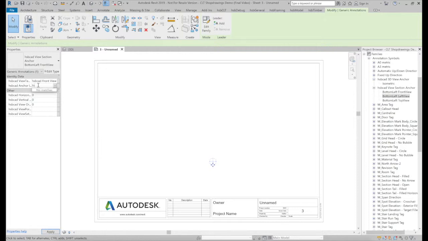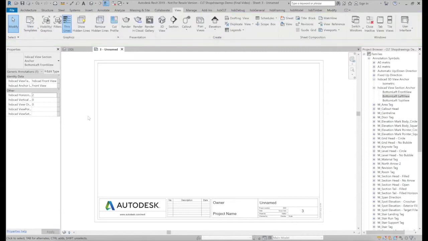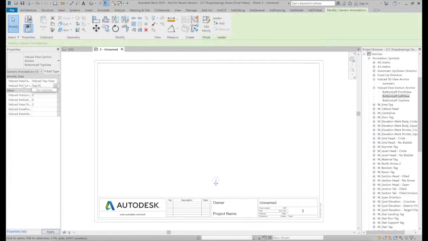Now for the anchor ID, I'm going to use a simplified name, so it's going to be called Front View. This name will be later set into the view template as well. Now I'm going to set a horizontal alignment. Number 2 is fine, 0 is fine as bottom, and as I want a front view, 0 is fine as well.